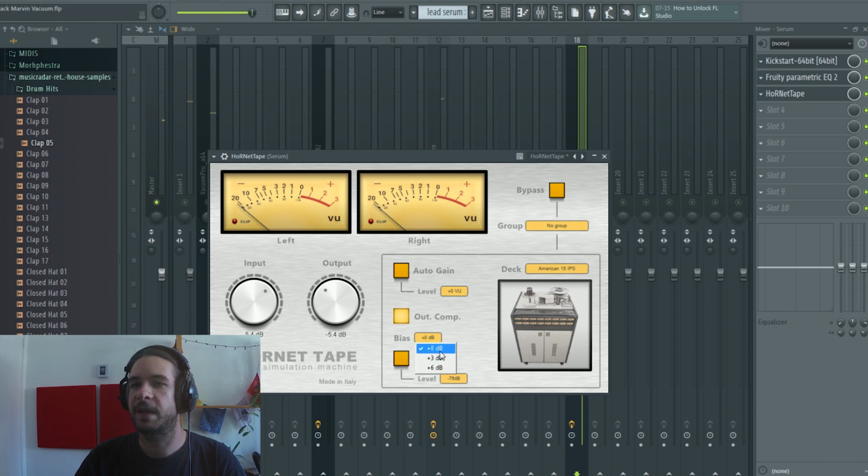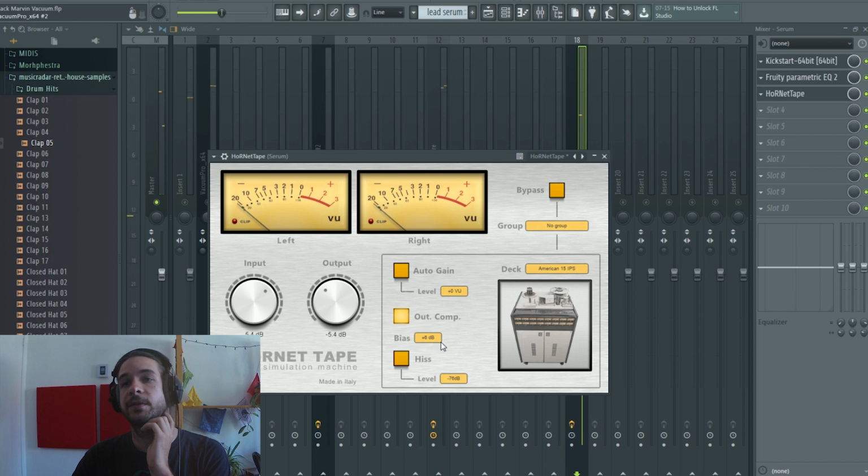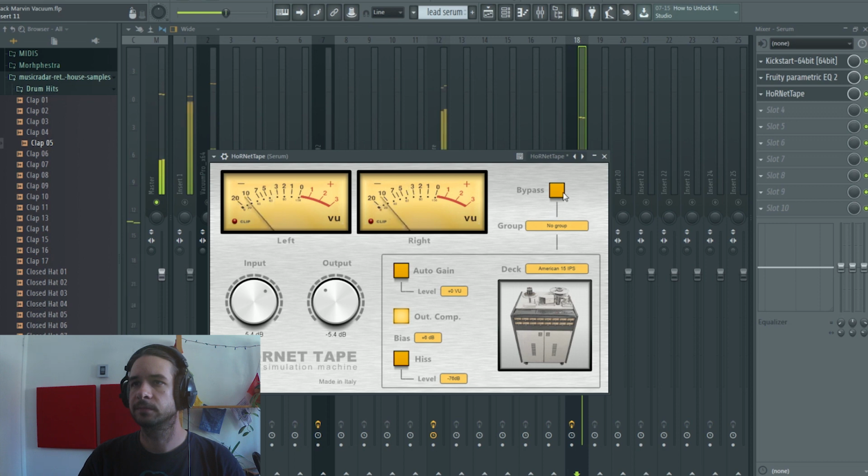And you can mess with the bias. This is actually working on compressing the high frequencies more. Oh yeah, going from 0 to +6, it gives more hair. All right, let's bypass it. Yeah, it's definitely a go-to plugin for me. It's really good. I use it on a lot of sounds.